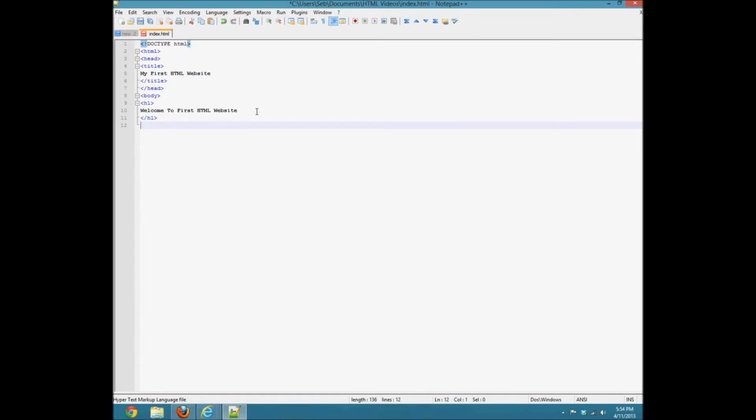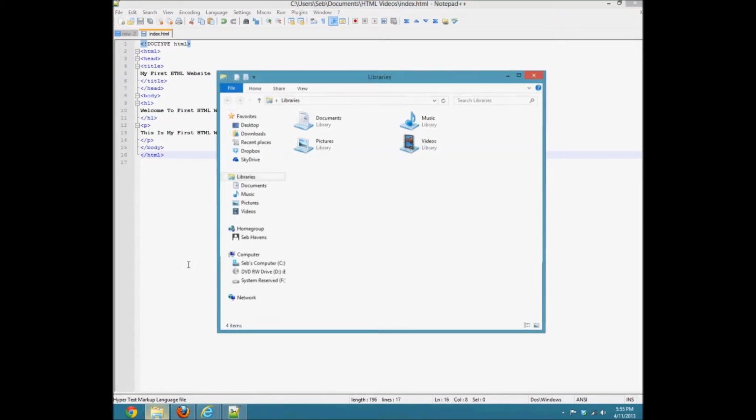Let's make a paragraph. I'm going to have a series and just keep adding stuff onto this. This is my first HTML website. Body. We can just edit into the HTML. Let's just test it and see what we've done so far.